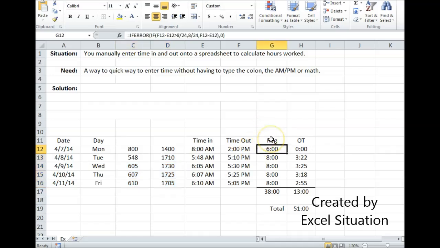This formula, regular hours worked. Now, if I work more than 8, I don't want this to go higher than 8. I want my overtime to be caught in the overtime column. So what I would like to say is if this time out minus time in is greater than 8, but I can't say greater than 8 because that's not how Excel sees time. Excel sees time as a fraction of a 24-hour period. So if I wanted to mean 8 hours, I would have to say 8 divided by 24, or I would have to use the result of that, which is 0.33333.